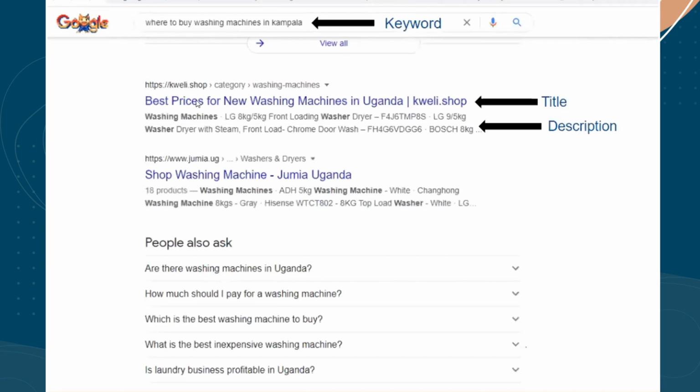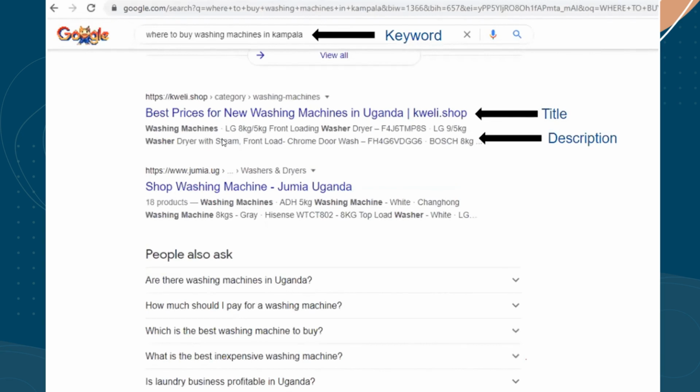We have one saying best prices for washing machines, then in the description there's something LG 8 kilo 5, 9 kilo 5 LG, and then the next one here says ADH 5 kilogram, license, this and that. Now, supposing most of the people that are searching are looking for budget washing machines, they're obviously going to click Jumia. Now, the more they click Jumia, the more Jumia will be favored by Google, so Jumia will go up. That's how it works. So Kweli will have not changed anything, Jumia will have not changed anything, the other guy has not changed anything, but because of the performance of the different pages, their rankings just change.